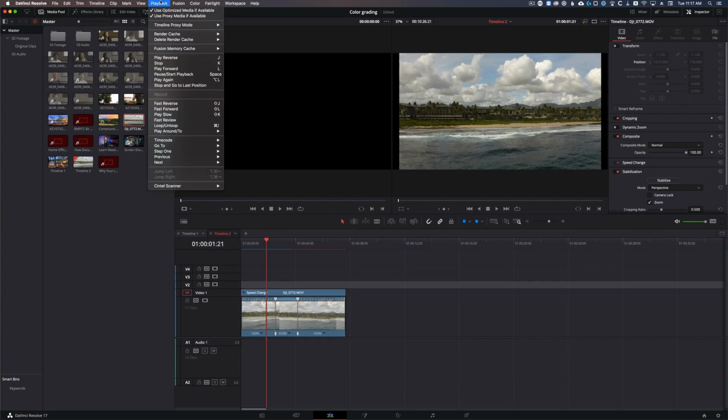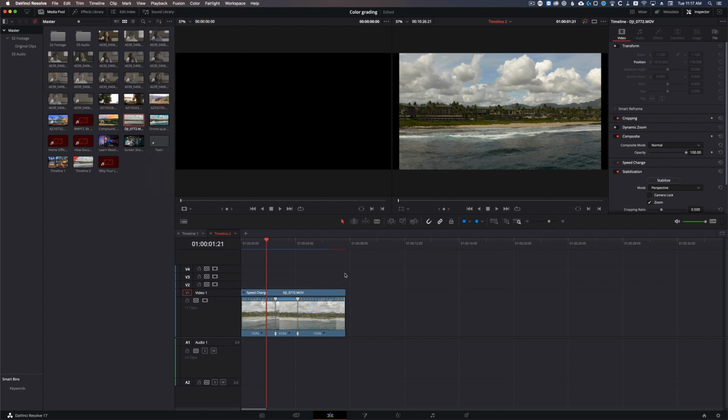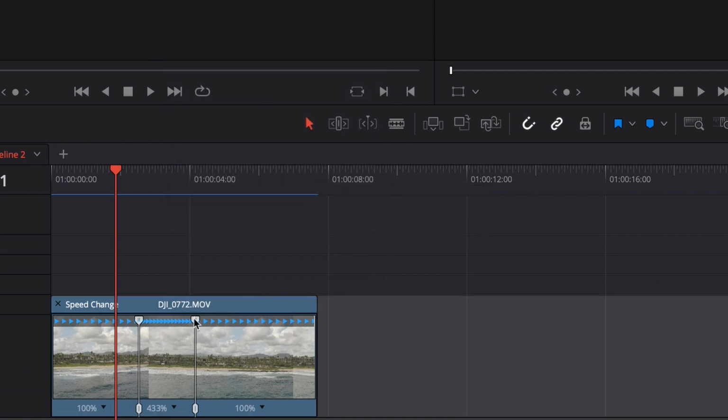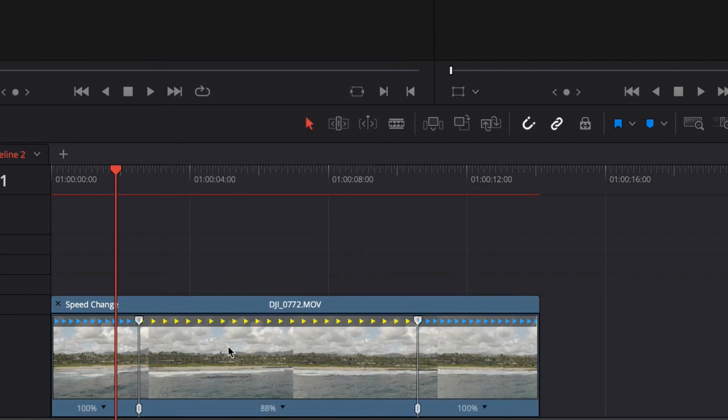Now, if you go to user, you need to tell Resolve what you want it to cache. So once you're on user, you can right click your clips, and then you can go down to render cache fusion output. There's auto, on, and off. If it's off, Resolve isn't going to cache this clip. When on is selected, it will make sure to cache that clip. And auto, I believe, is a balance of the system will recognize when it thinks it's too hard and then decide if it wants to cache that or not.